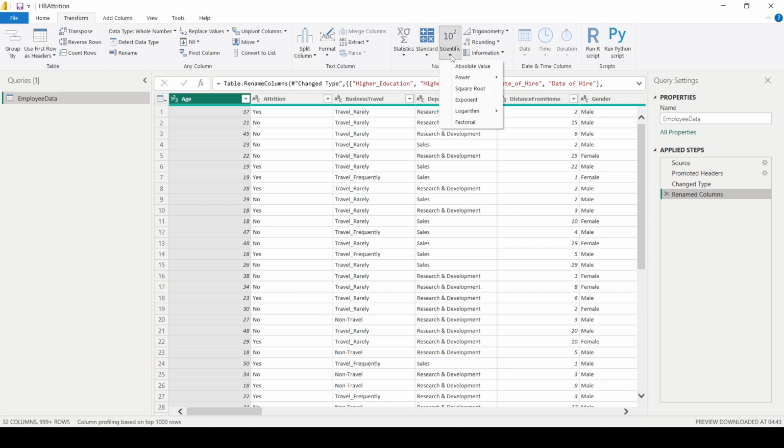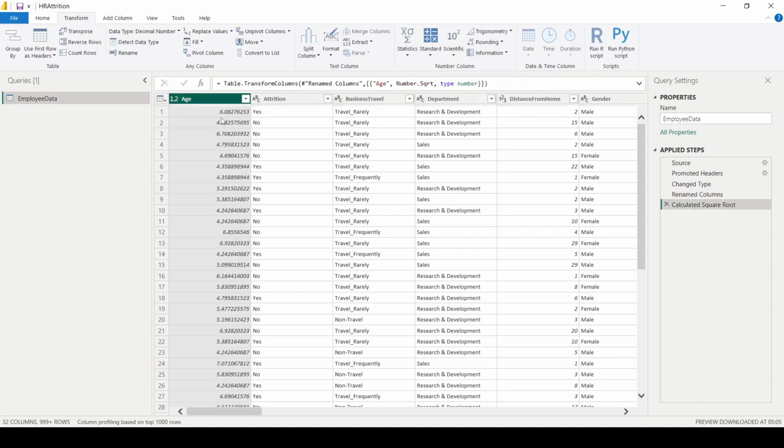We also have the scientific tools where you can also perform some row context calculation. So if I click, for example, the square root, it gives me the square root of each of the values in that column, each of the rows that make up that column. So it also has a row context.